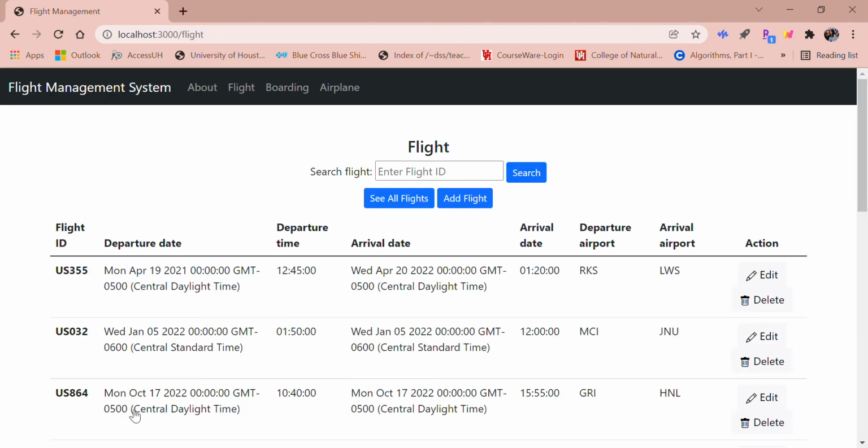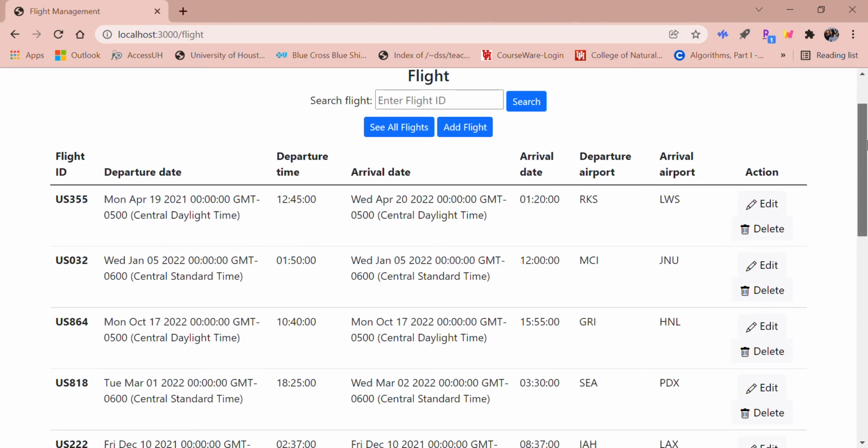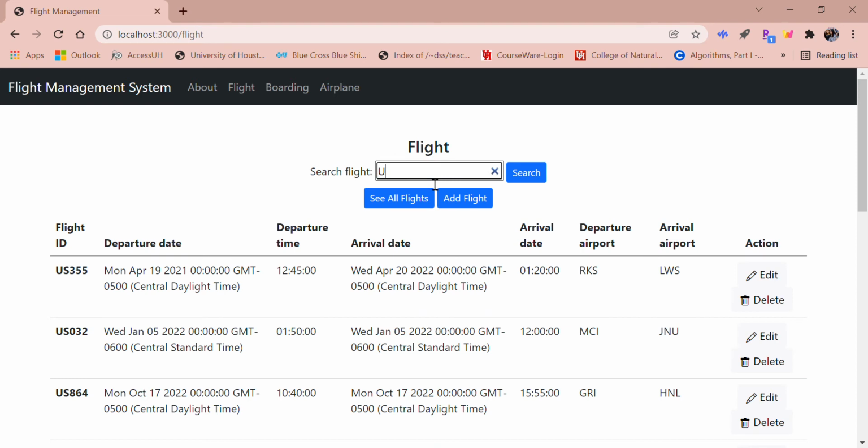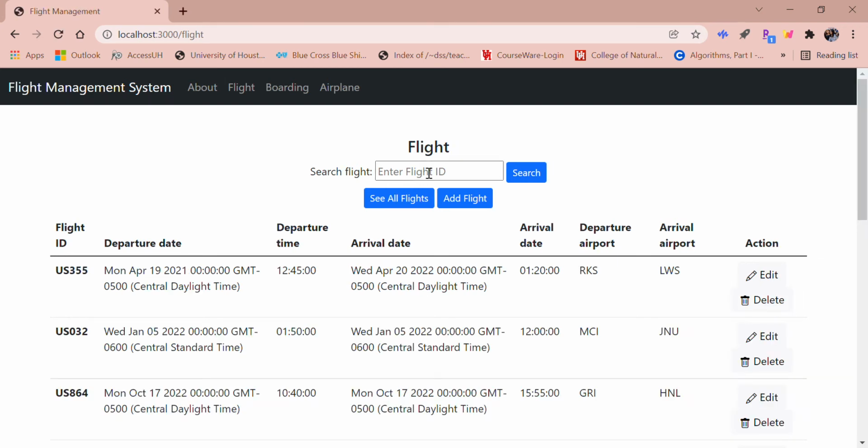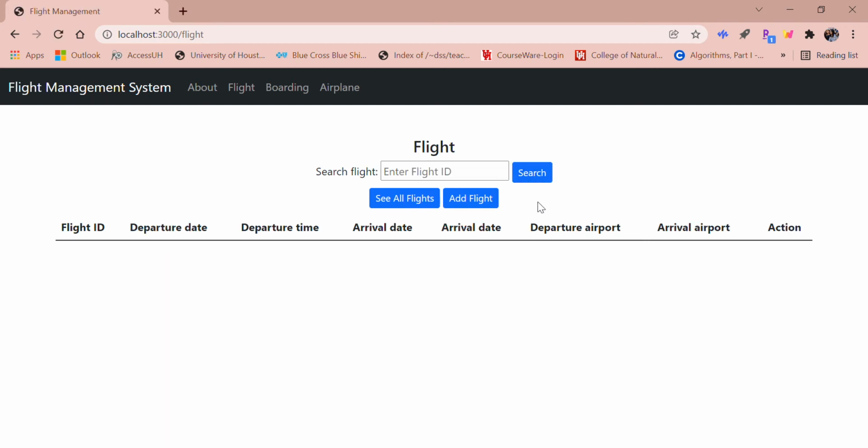I'll go back to flight. Now I'm going to search for the flight ID I just created, and you can see all its information here. I can also delete a flight by clicking the delete button. And if you try to search for US000 again, there will be no data shown.